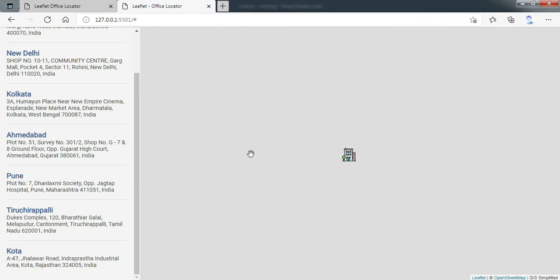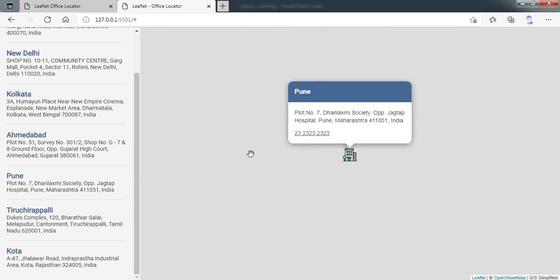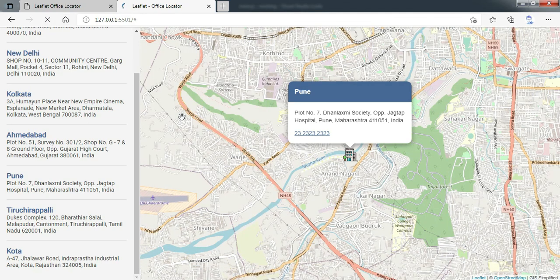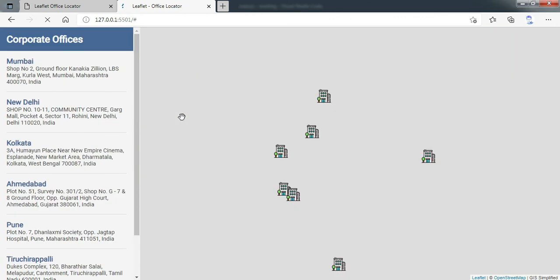So this is how we have developed a live project. So we'll keep it up to this point. In the next exercise, we will come out with some more exciting applications of Leaflet and GIS.